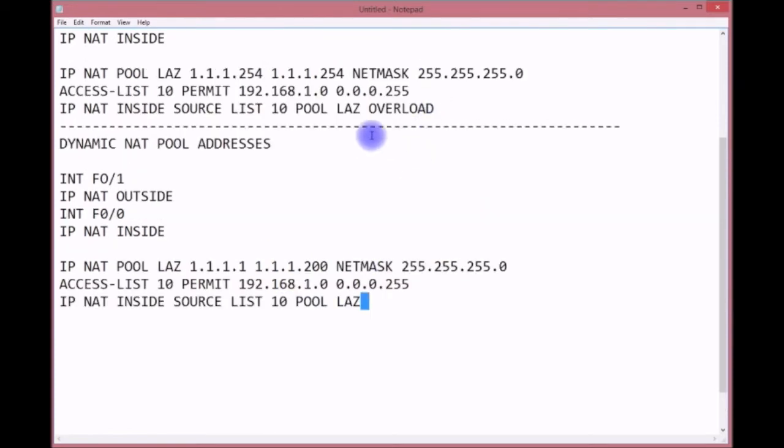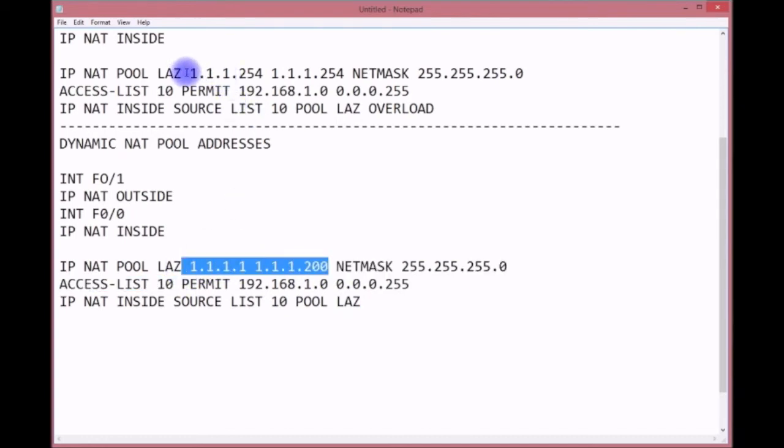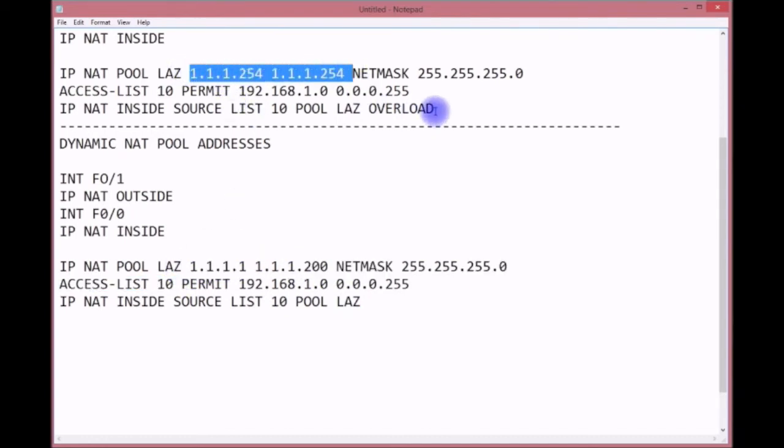They're pretty much identical, aren't they? Except that this is a real range, and this is not. This is just one address. This has overload, and this does not. You see? That's all it is.